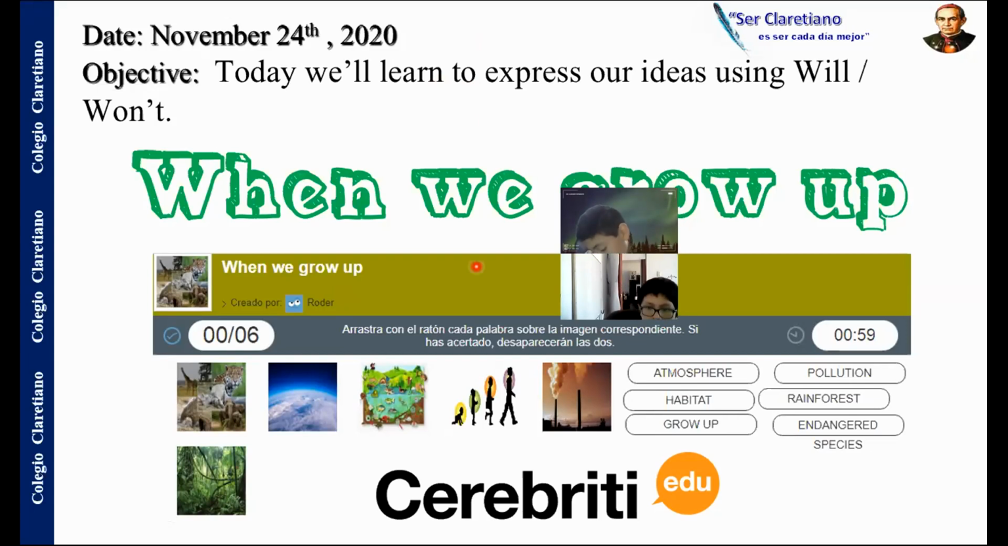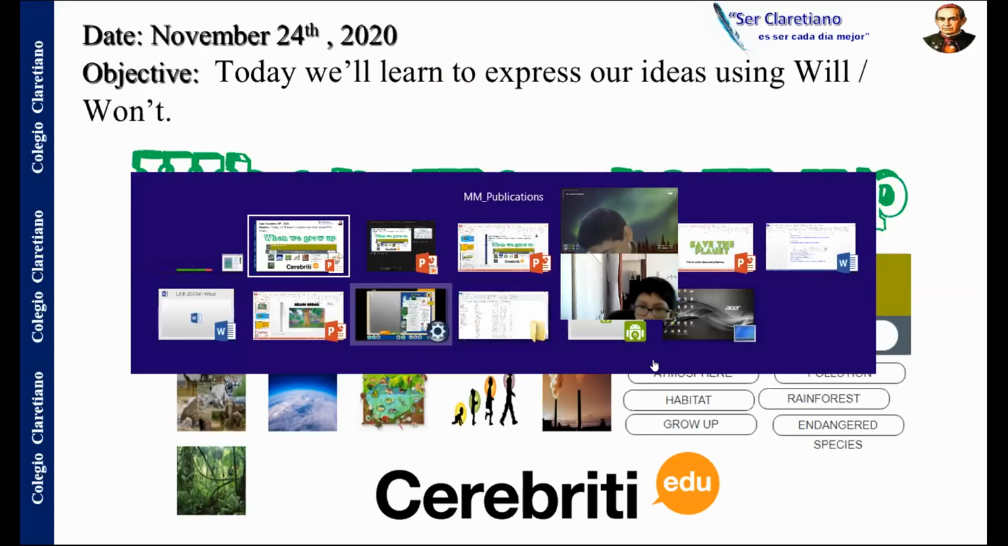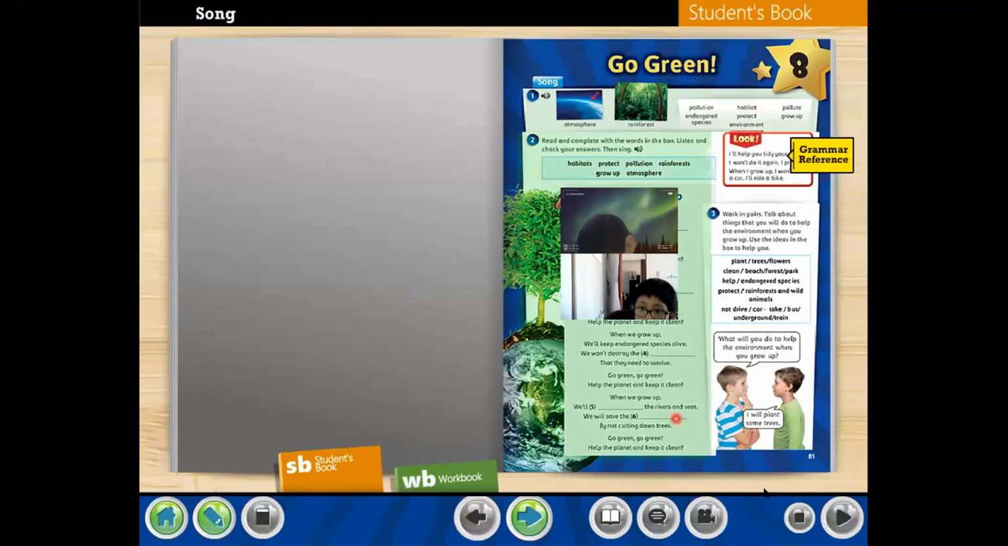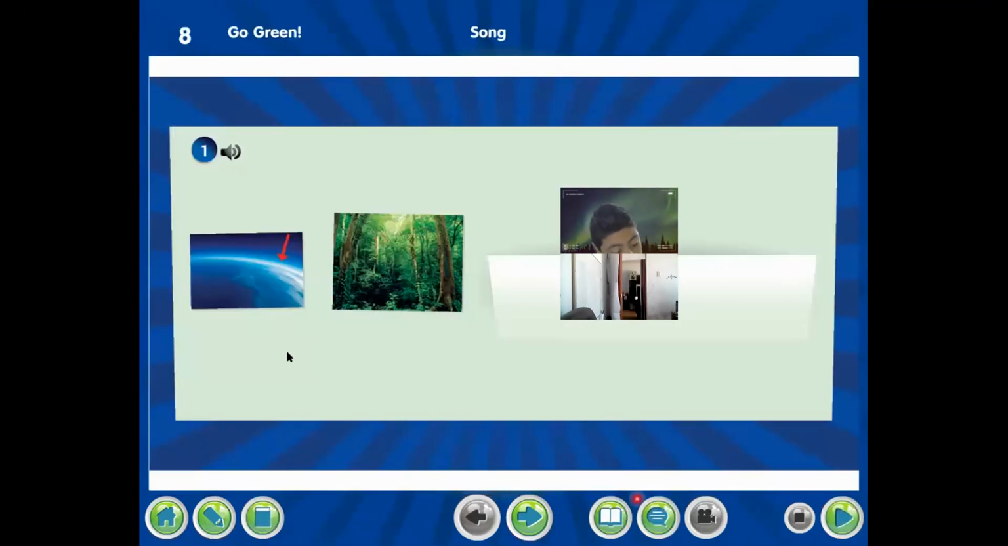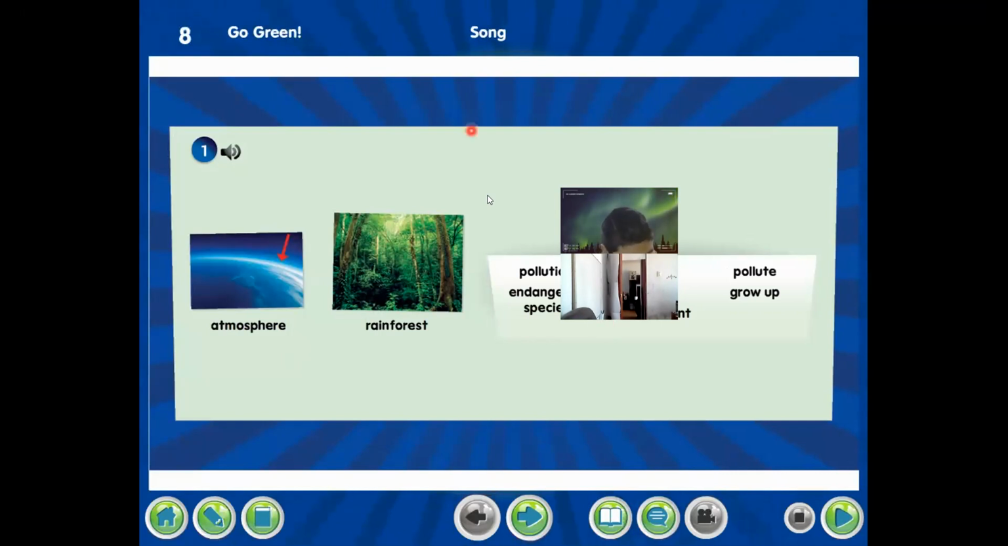Please, open your books, your Young Star. Let's start with the book, page 81. Open your book, page 81. Let's start with the vocabulary. And here we have environment. This was in the song.